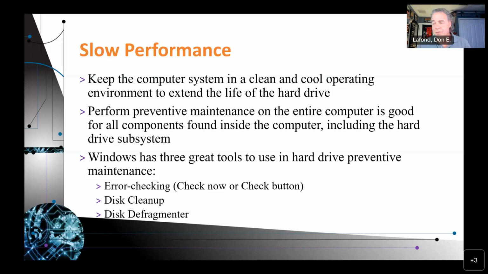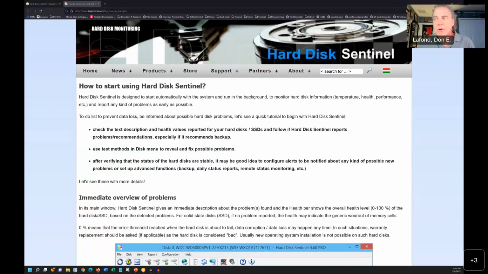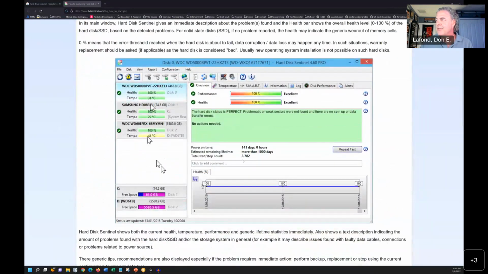I actually run a program that I highly recommend. It's a free program. Let me pull it up. Okay, so instead of me putting my hard drive information out there on the internet, I think a better idea would be to share the actual program I use. There's a free version and a pro version, and this is what it looks like.